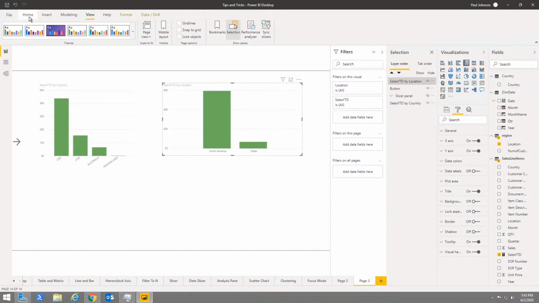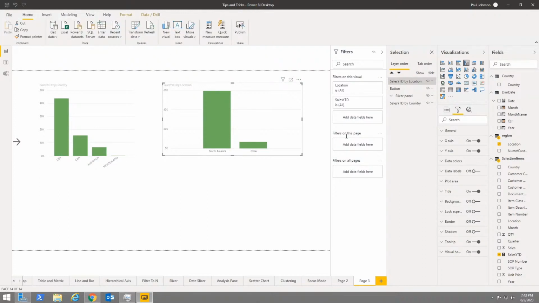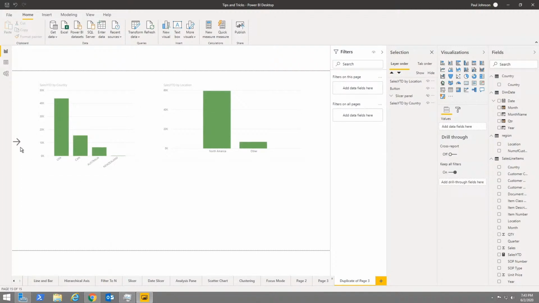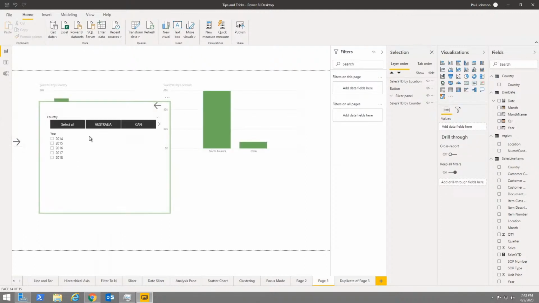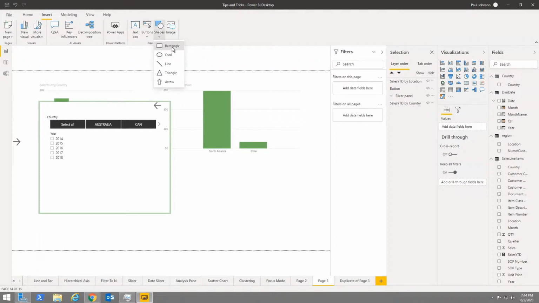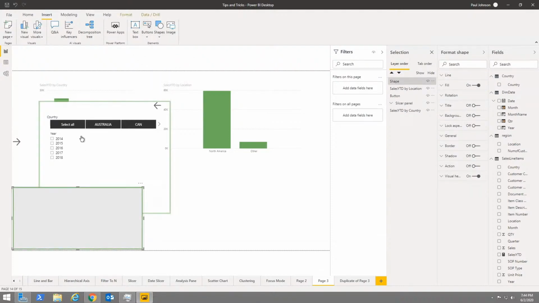So the way you build that is, first thing I would do is create an object on the page. So as an example, I'm just going to duplicate this page. So here's a slicer on the page. Like I said, I have two different slicers with the rectangle in the background. So to do that, I'm just going to go to Insert, select the shape, insert a rectangle. There's my rectangle, and then I just dragged my two slicers on top of that.